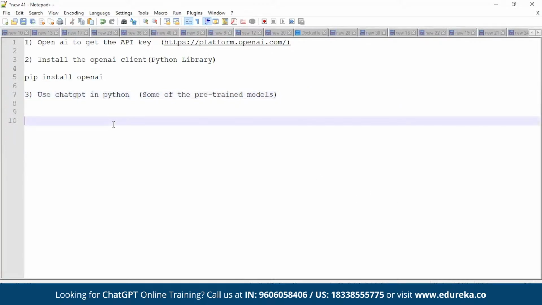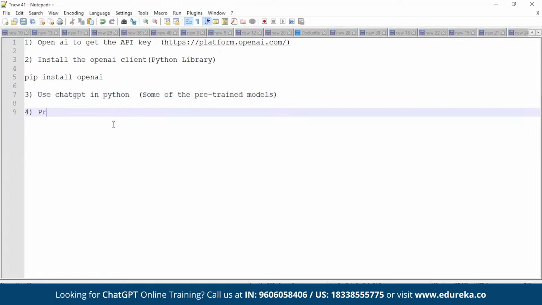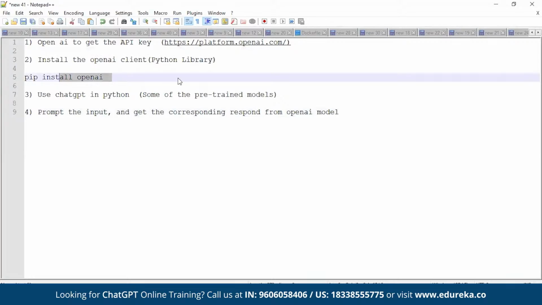And the next step is to prompt the input and get the corresponding response from the ChatGPT OpenAI models. That's it. Simple process. For coding, it is very simple. But before that, you need to understand what a pre-trained model is, how we get the key, and how we install it, everything.